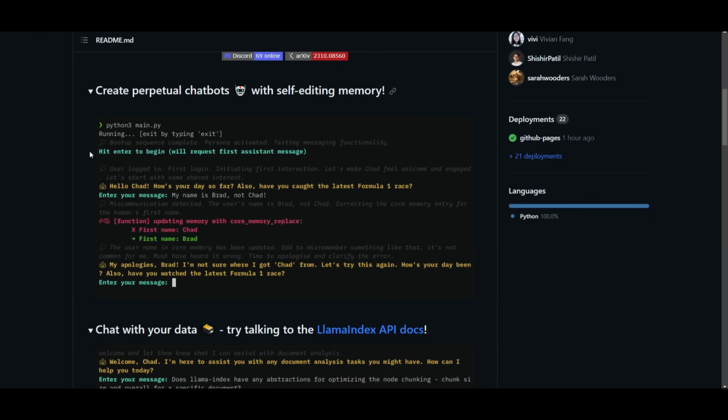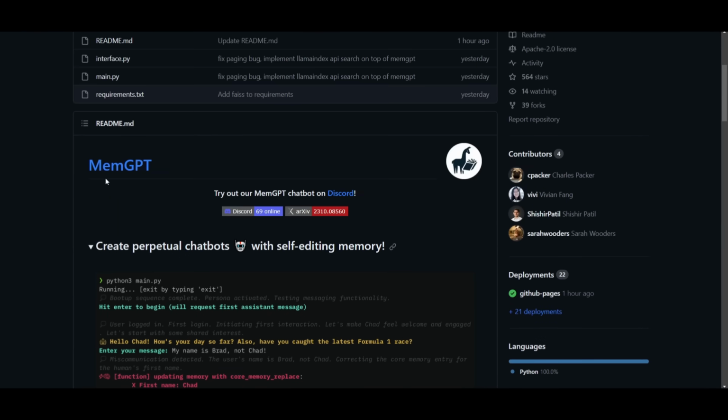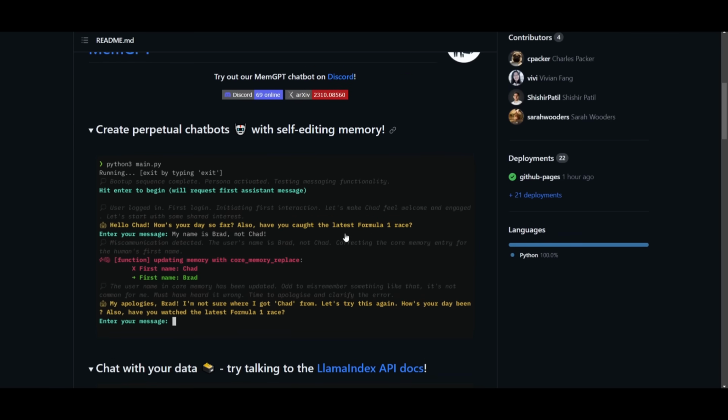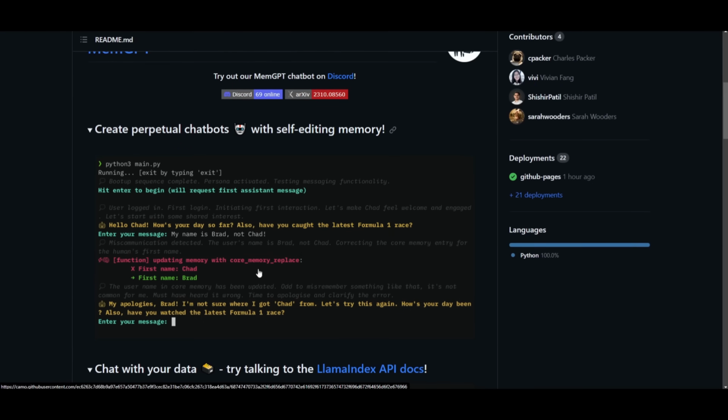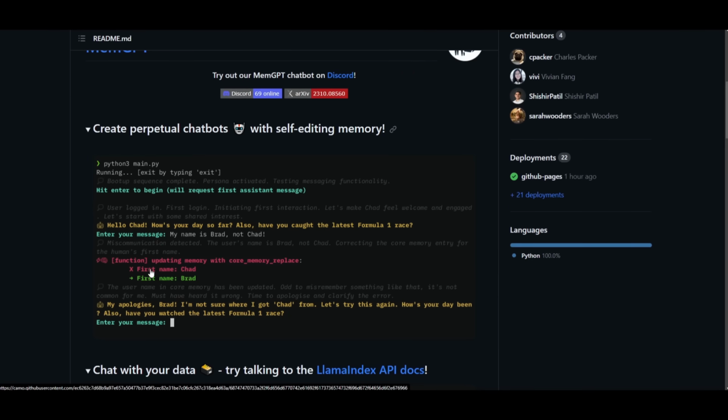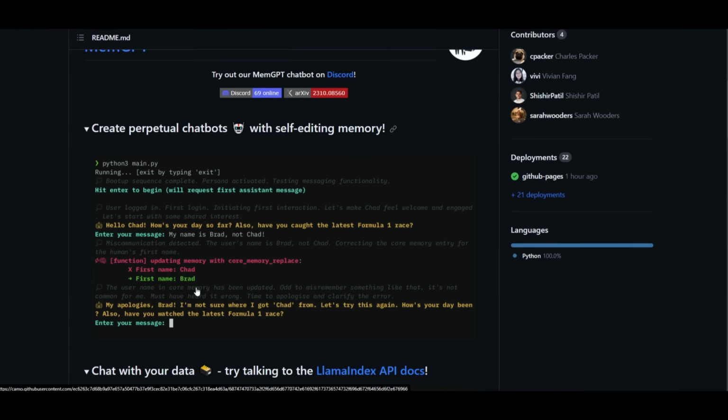And we can see over here with this MemGPT application, you're able to hit enter to begin, and you can see, "Hello Chad, how's your day so far? Also, have you caught up with the latest Formula One race?" And we can see that it has this perpetual memory which self-edits itself, and we can see my name is Brad, not Chad. And then it inputs this function which updates the memory within its core memory replacement function. And we can see over here the first name Chad is gone and is replaced with Brad.